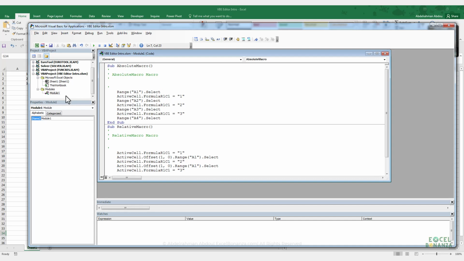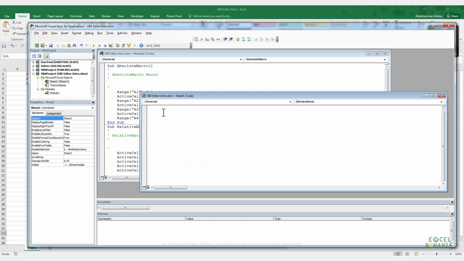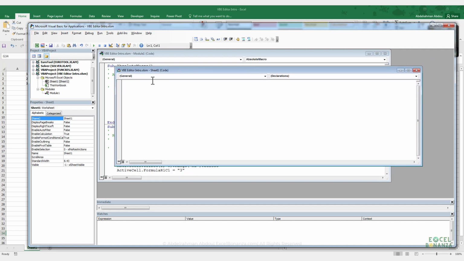Now you can see here that I've got a module that is created, called Module 1. And Module 1 has been created because I recorded some macros on this workbook, the absolute macro and the relative macro. But even if you don't record macros on your workbook, a module is already created in Excel, which is, for example, the sheet module here. This is a module that is already created in Excel and you can start using it.